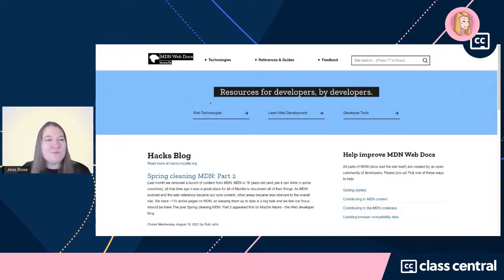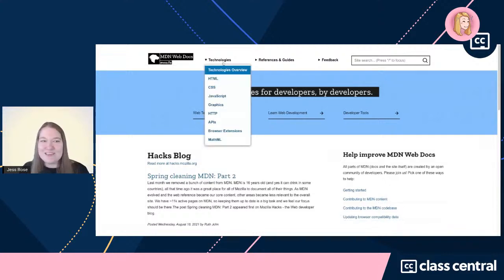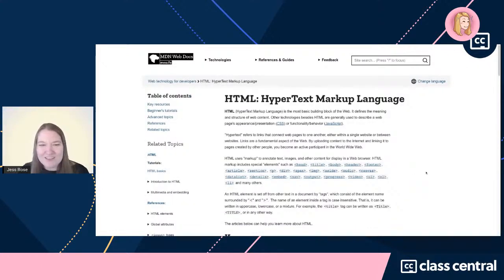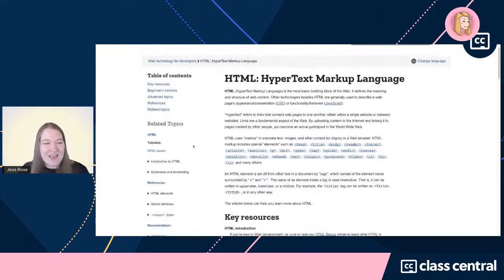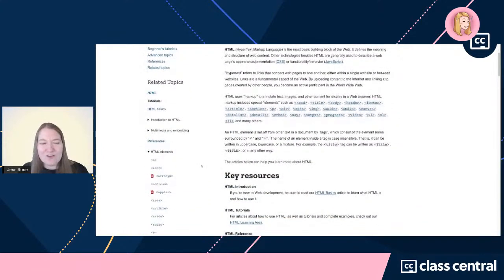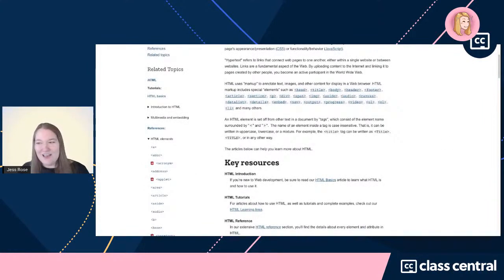MDN is like the Wikipedia of the web, right? Full disclosure, I used to work for Mozilla. So wait, hang on. Hey, we got the thermos. So I am a little bit biased, but even before, I really, really liked MDN for being a good resource. Here we say technologies, and we can come into HTML. And look how beautiful this is. This is going to give us any of the HTML tags we want. Look at this. It's a huge list.